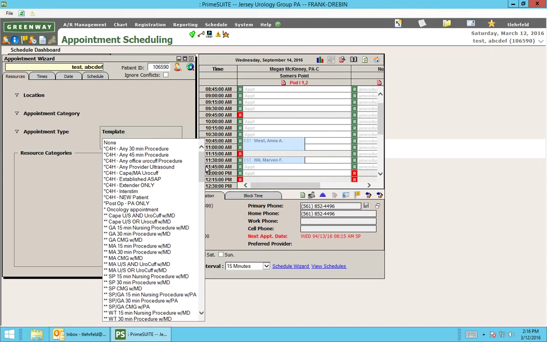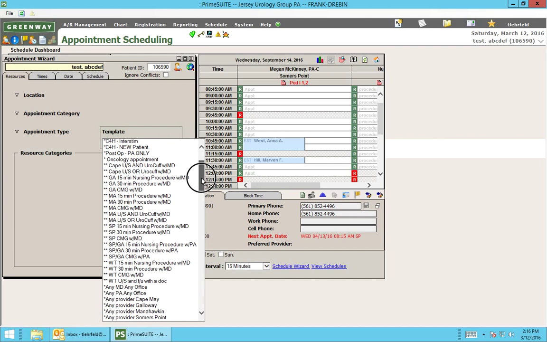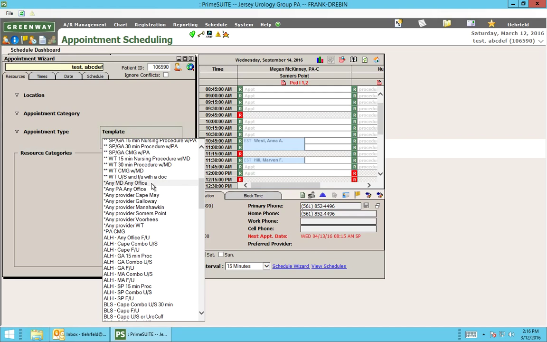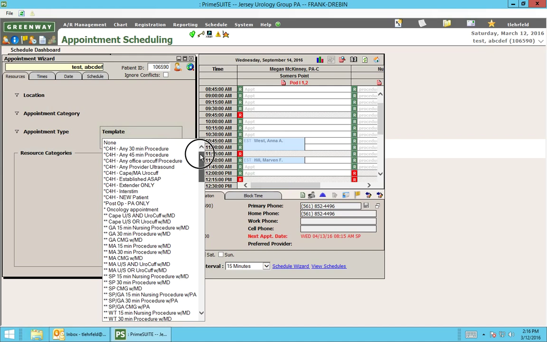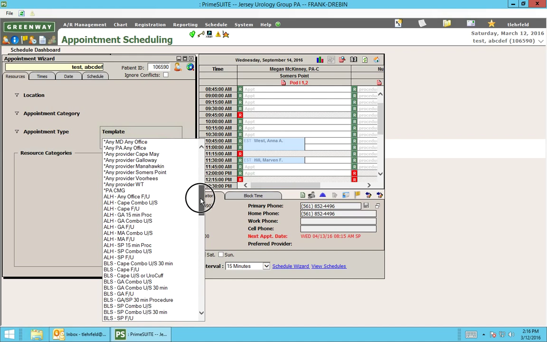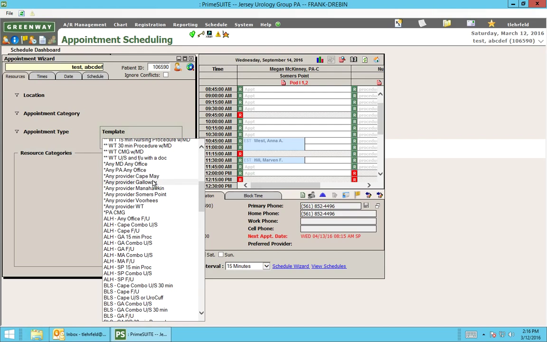A lot of these others are not quite as important for Call for Health. However, sometimes if the patient just wants to see any doctor at any office, this is also served by the Call for Health new patient. If the patient wants to be seen at a particular office, for example, Summers Point, you can use that. They want to be seen at Washington Township or Sewell, you can use this. If the patient needs to see a particular doctor for a particular procedure, they can go through one of these templates over here.